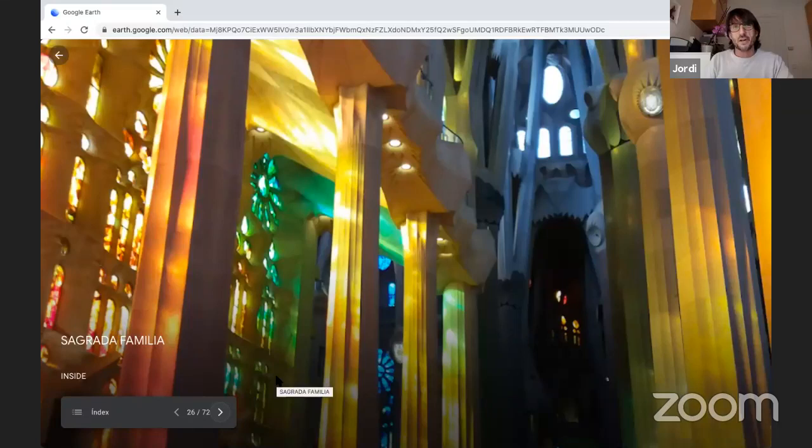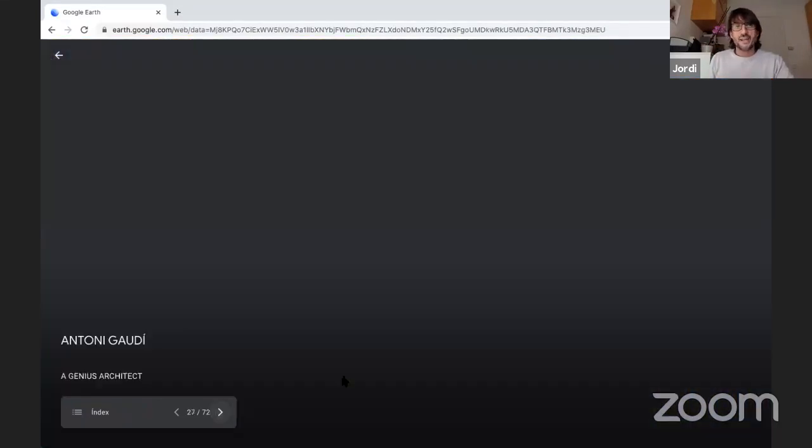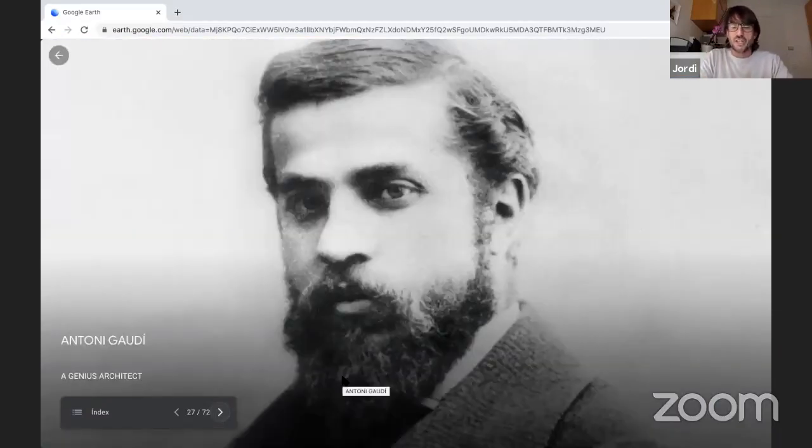If you visit Barcelona, don't miss La Sagrada Familia, of course. And here we can see Antoni Gaudí, the genius architect who designed different buildings. One of them, La Sagrada Familia, as we have seen now.